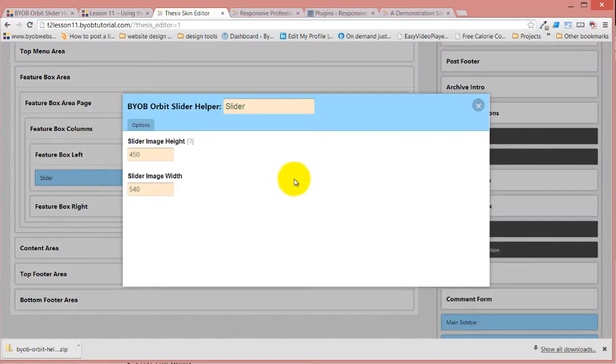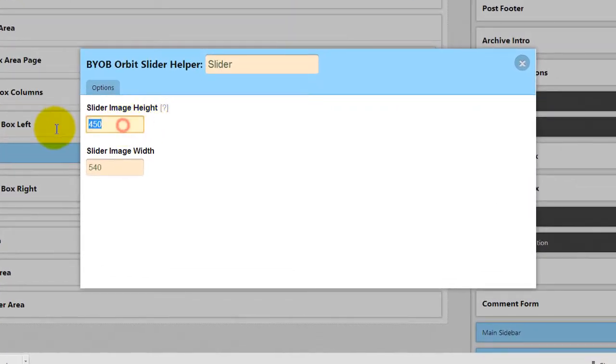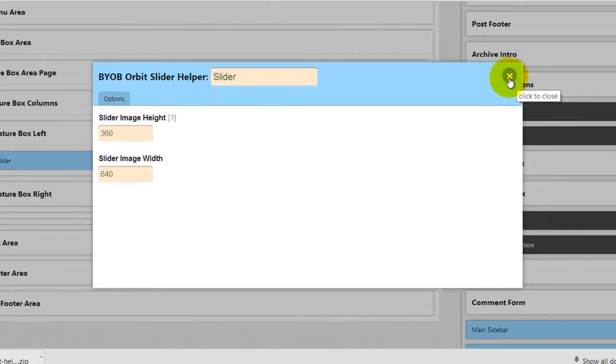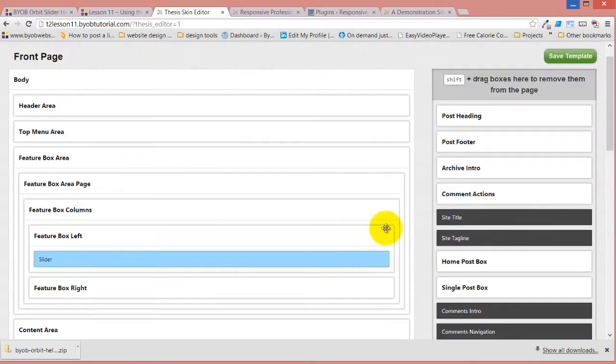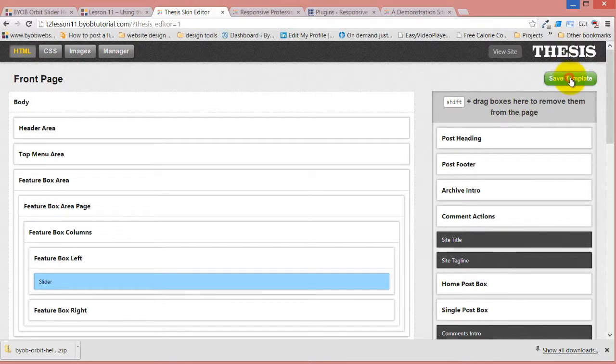Then we're going to open up its options, and we're going to set a custom size for the slider images. Now, the reason why I'm doing this first is that once we set this size and then upload our images, images will be automatically created to fit this size. So the slider image height is going to be 360, and the slider image width will be 640. And we'll go ahead and hit Save. Save our template.